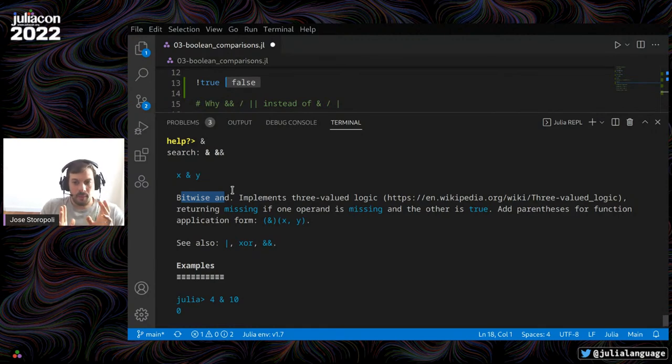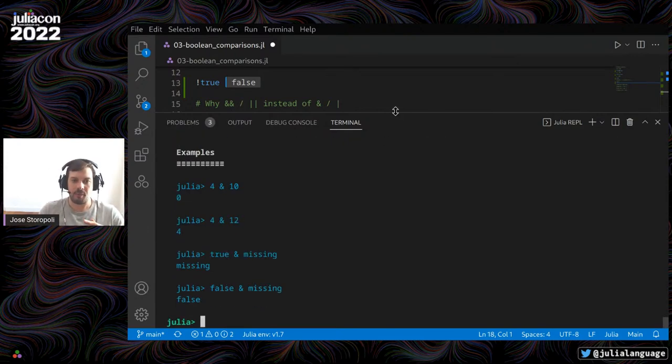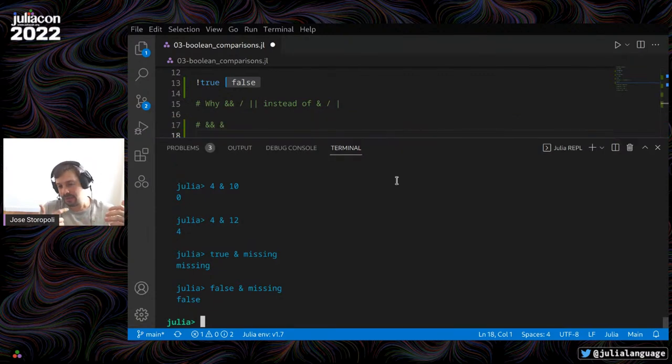So the single ampersand or single vertical bars, they are bitwise operators. So you would not use that in a Boolean comparison. You would use that in a bitwise operation. So I don't recommend you using that, only if you know what you are doing.